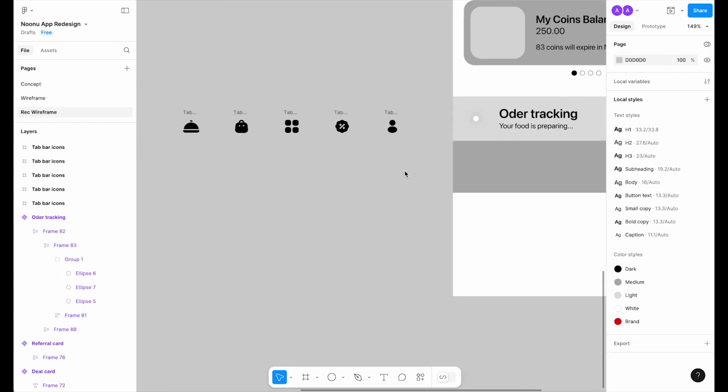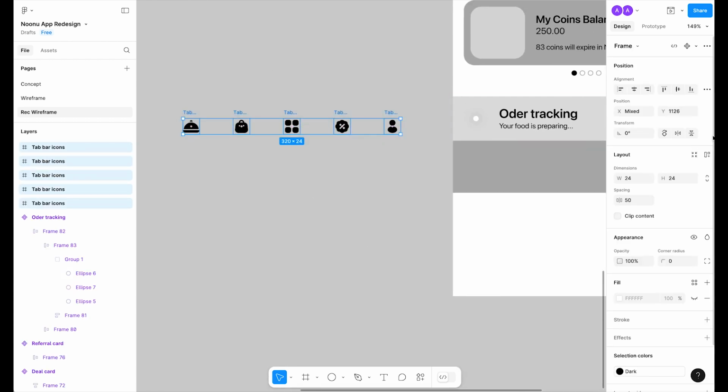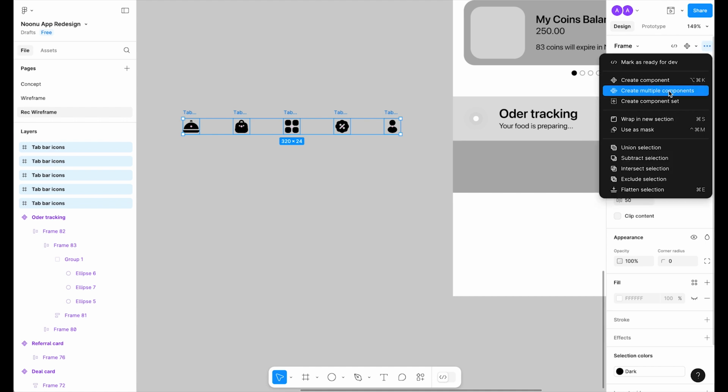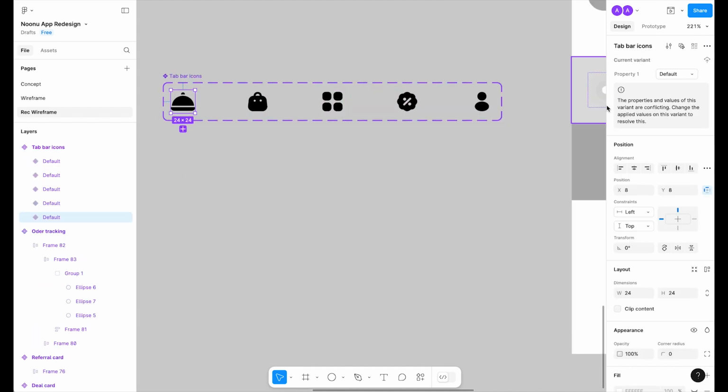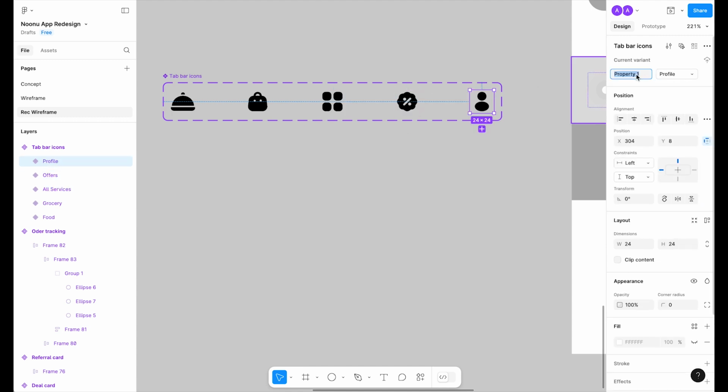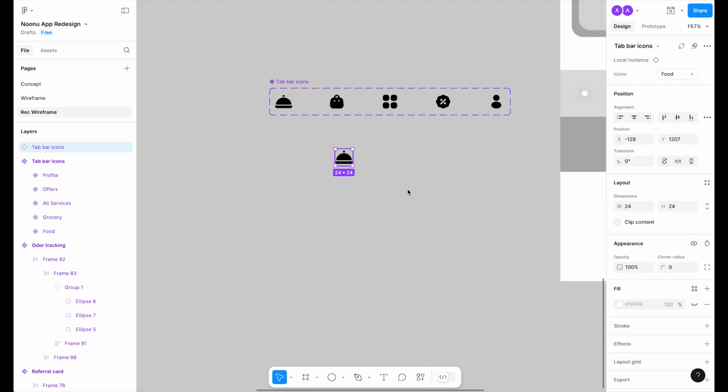I already have the icons, so let's select all these icons and click create multiple components and combine as variants. And here we just need to rename this. The first one is food, second one is grocery, third one is... Now we just need to drag one icon.